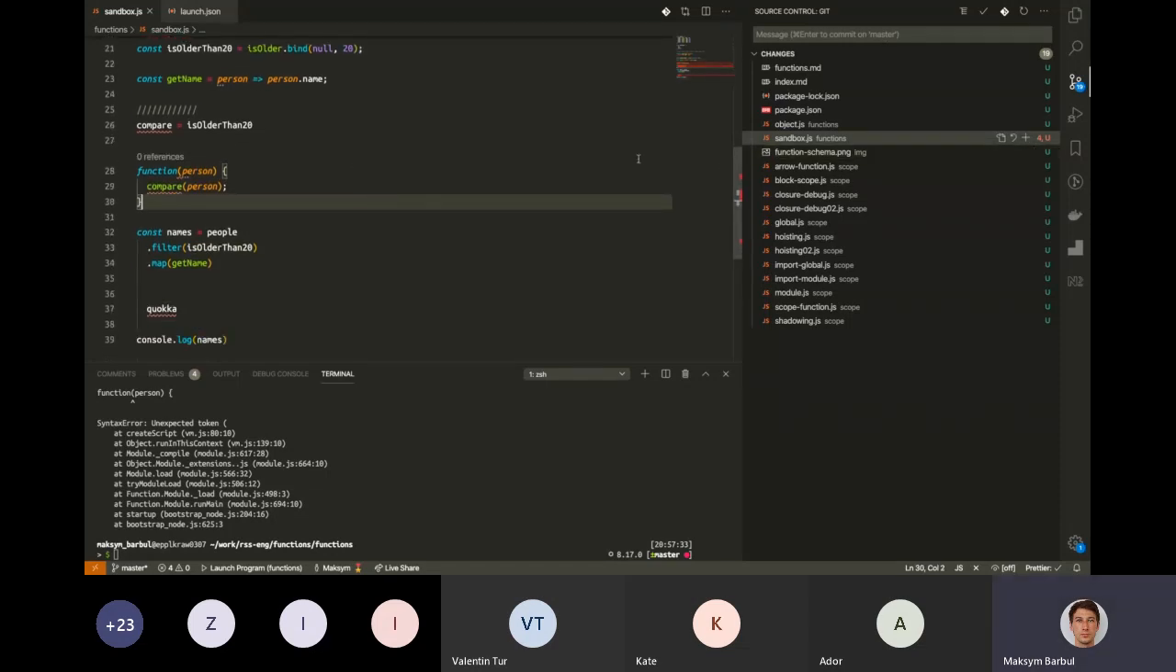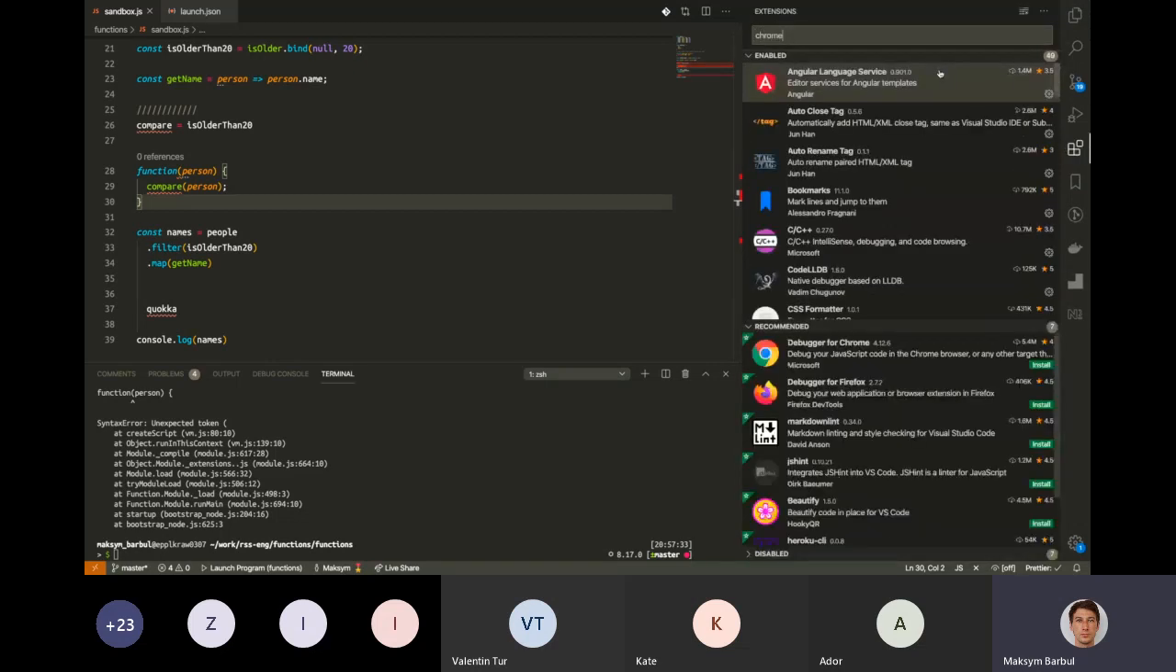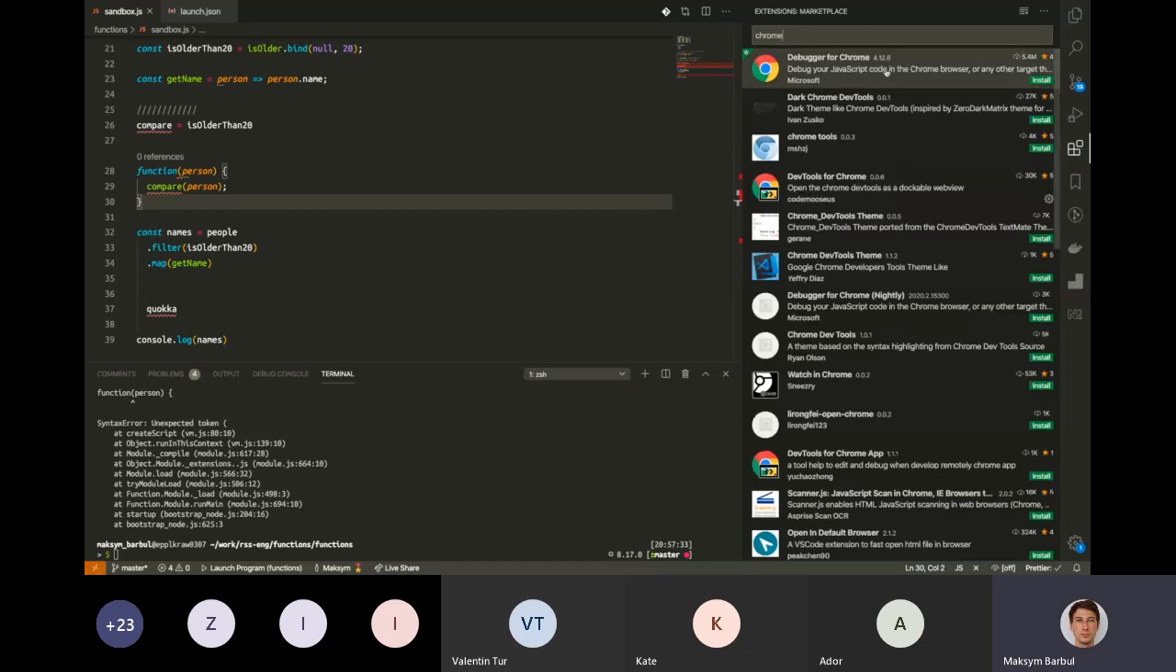There is also a plugin to open debugger with Chrome. You can just search for it. Something like debugger for Chrome, but I don't use it. I just use Chrome. I open Chrome and you can set it to use as a separate window so you can see it full screen. It's very useful.